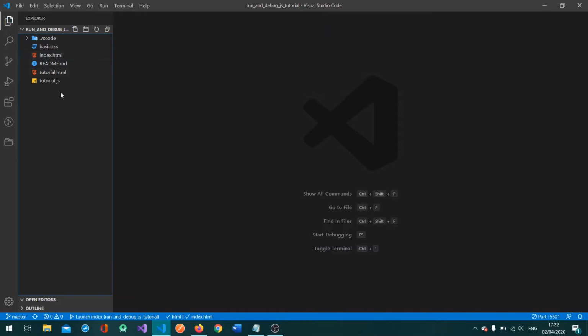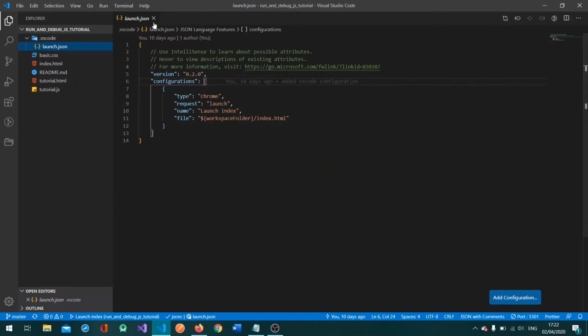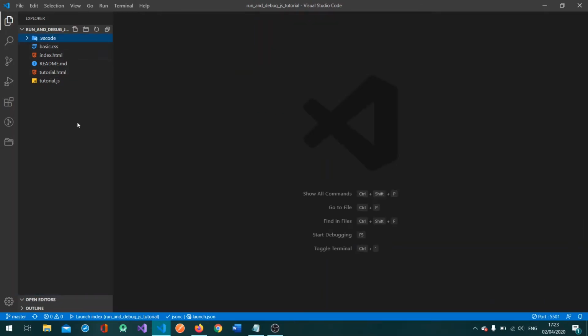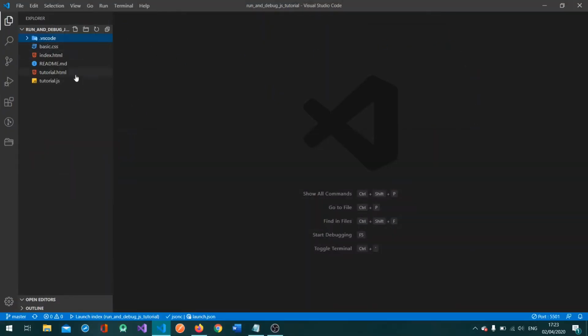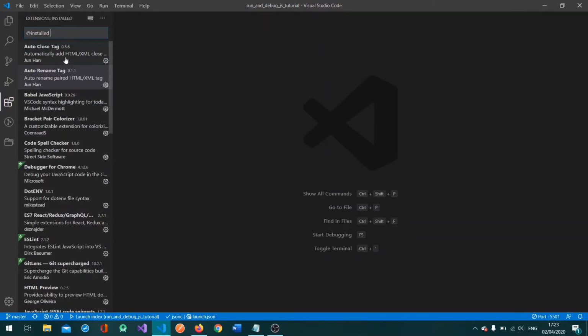So this is just a plain directory that contains some HTML, CSS, and JavaScript files. Okay, and then I have a markdown file because it's a GitHub repository, and then I have a launch.json configuration for launching the index.html file when I click on the debugger. As you can see, it does that. Okay, nothing too sophisticated.